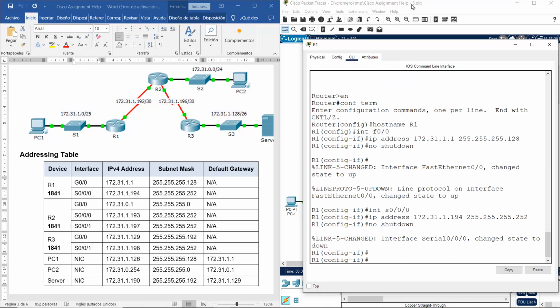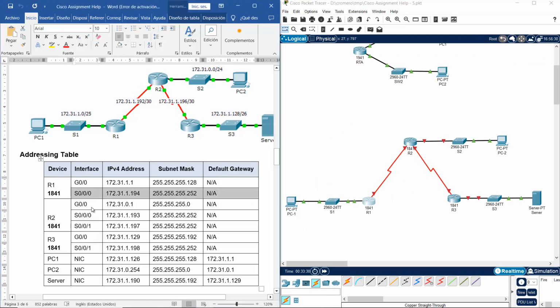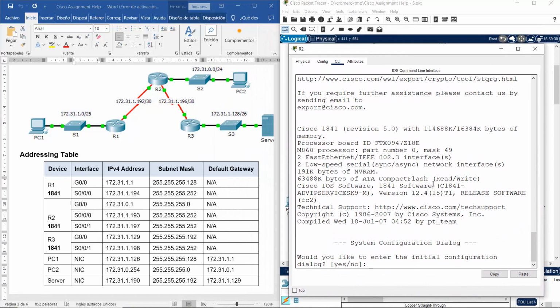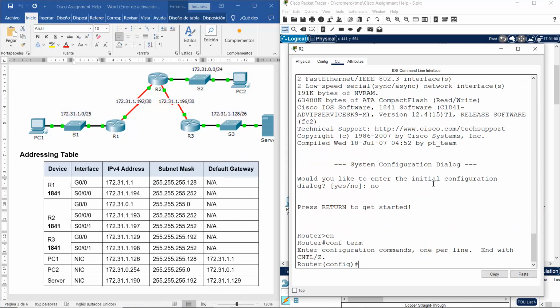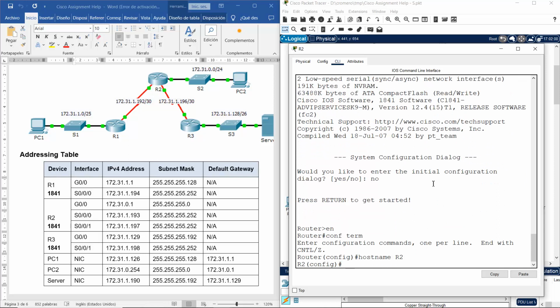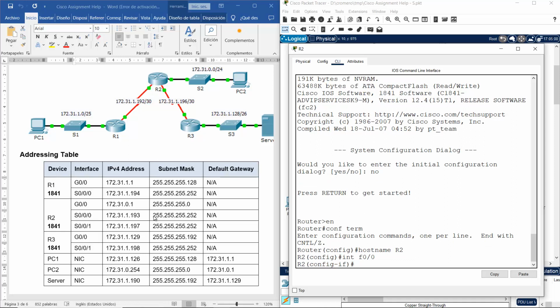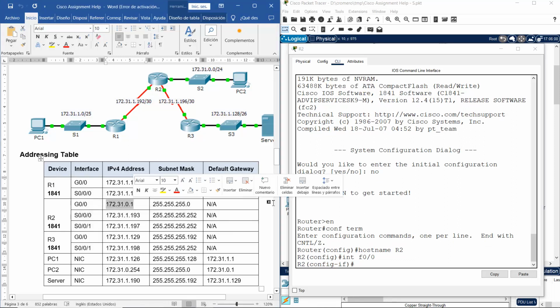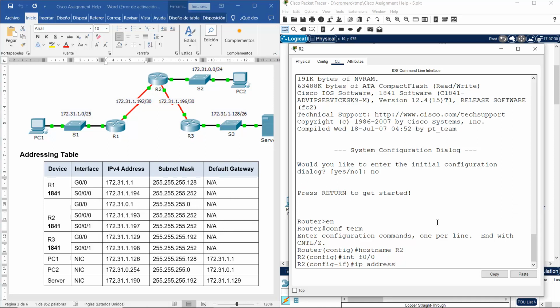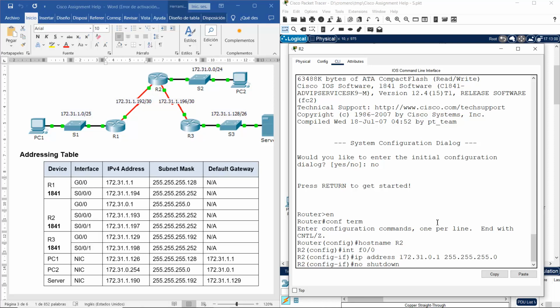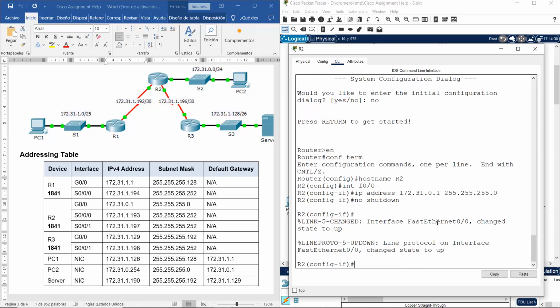Okay, now configure R2. Enable, configure terminal, hostname R2. Interface FastEthernet 0/0. This IP address, 172.31.1.1, 255.255.255.0. Okay, no shutdown. Very nice.